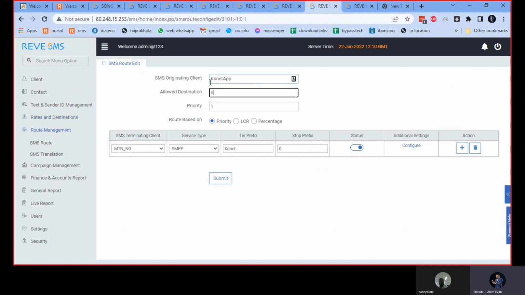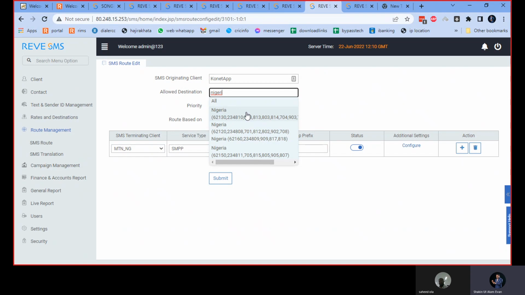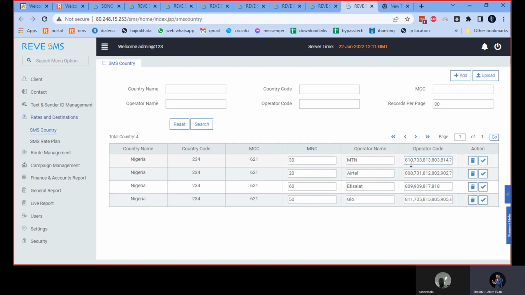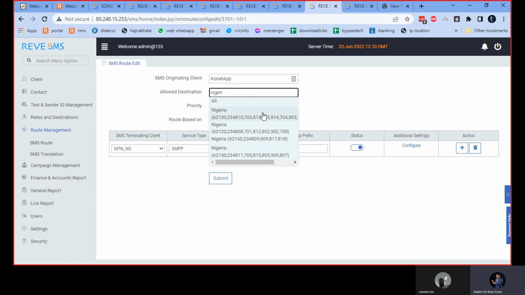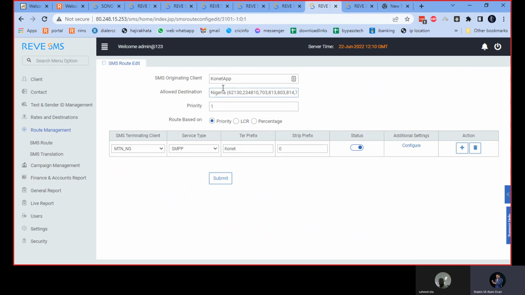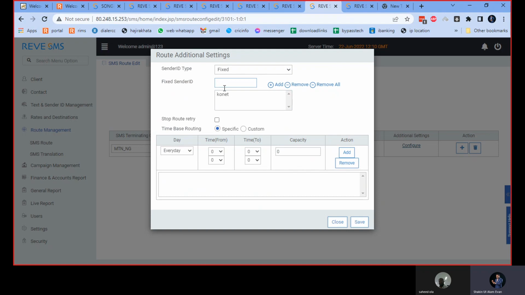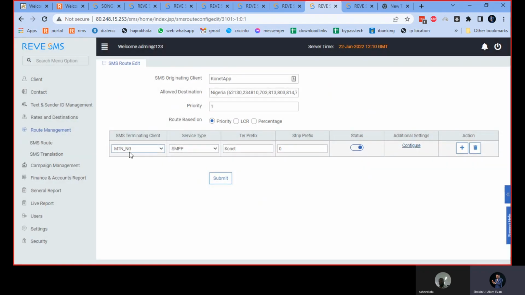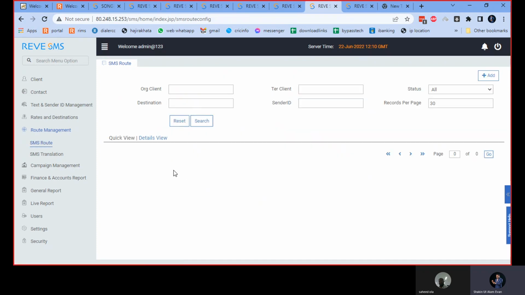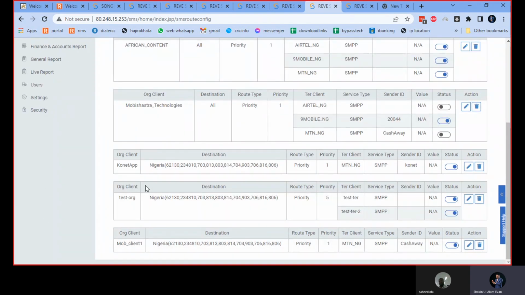the MTN operator, you need to edit it and set it as 621 MTN, 810703813. This is the MTN destination. So we submit it with fixed entity Connect, over MTN Nigeria, and the prefix is Connect. So this is submitted, and as you can see, the Connect app is getting routed over MTN. Okay, and its SMS is going over the MTN Nigeria operator with the sender Connect.